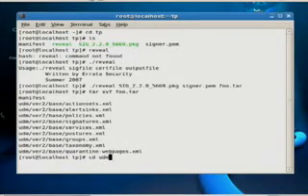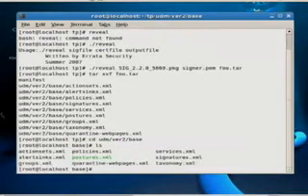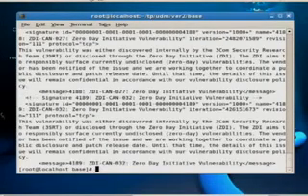So we go to the directory, and there are the files. So let's grep ZDI, signature.xml. So then we have all the signatures. We can also vi signatures.xml.